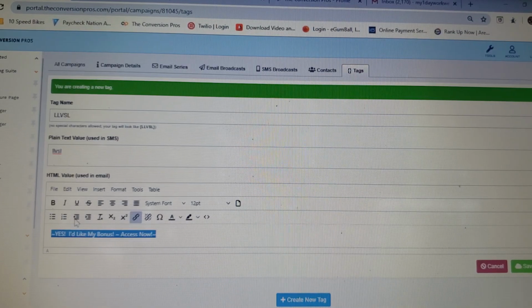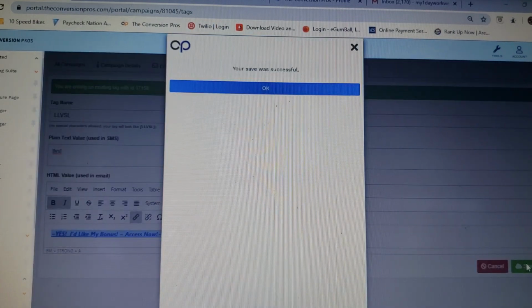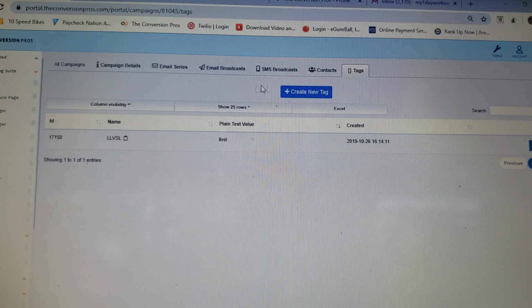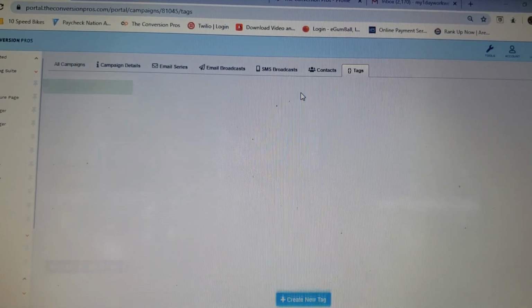Now me, I like to bold and italicize it. You don't have to, I like to. Now then, we're gonna go over here, click on save, click on OK, boom. Now click on cancel. See, it's right here, boom, boom, boom. We just did that.